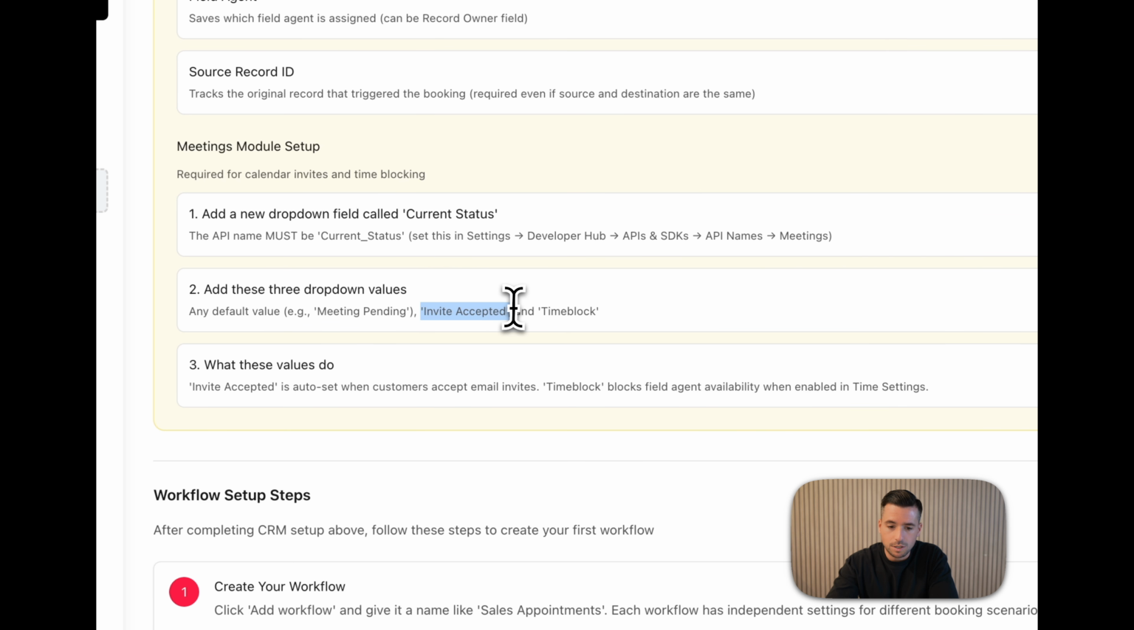The reason we need these two is because whenever you process a booking, a calendar invite goes out to the customer, which, by the way, you can fully customize. That calendar invite contains an acceptance button that when they click on it, it takes them to a page saying, thank you, you've accepted, which, by the way, you can customize as well. But it also processes an update on the CRM to update the meeting status to invite accepted. So when you're on your meetings page, you can see all the invites that have accepted and the ones that haven't. So it's really convenient for that.